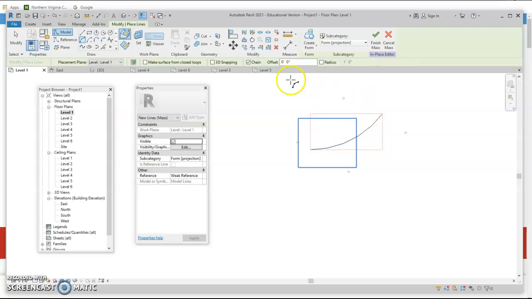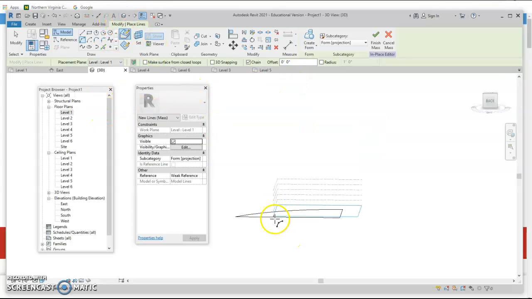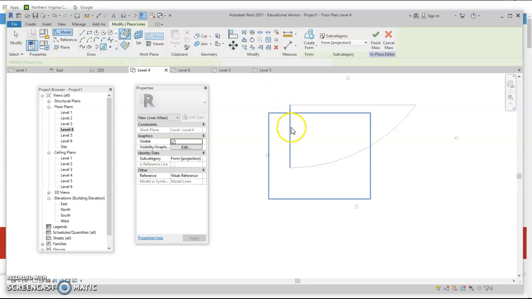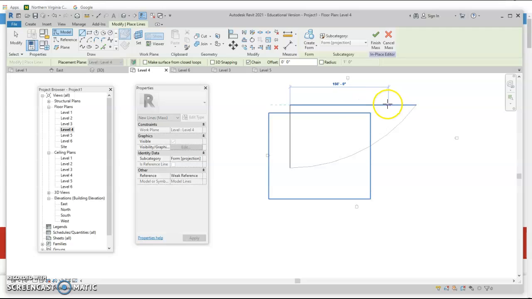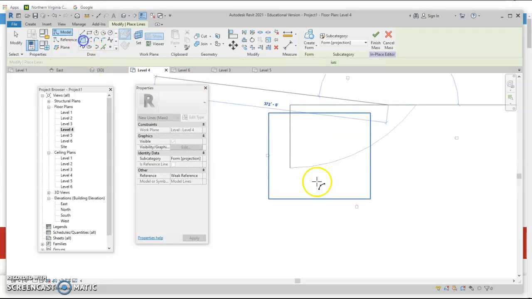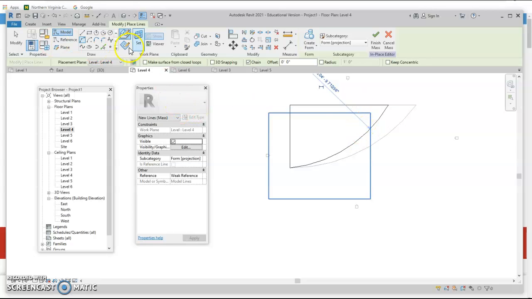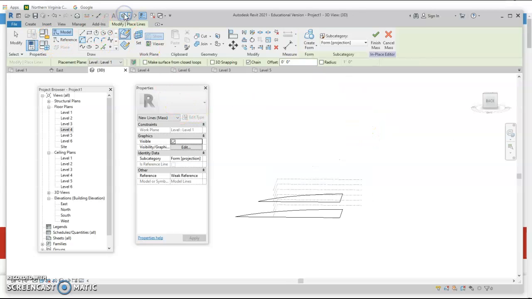Essentially, that's what I did. I want to look at it in 3D, and I created a shape like that. I'm going to go to level 4 and look underneath at this level, and I'm going to create another mass. I'll go from here to here, and create a shape that goes from there to there. I'm going to look at that in 3D, and it looks like this.